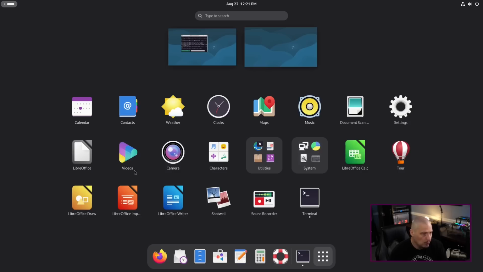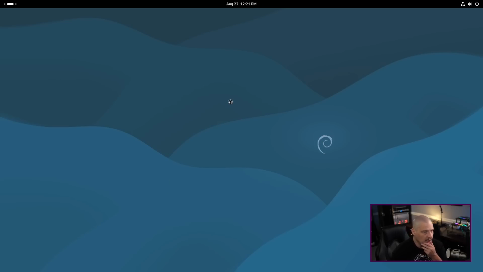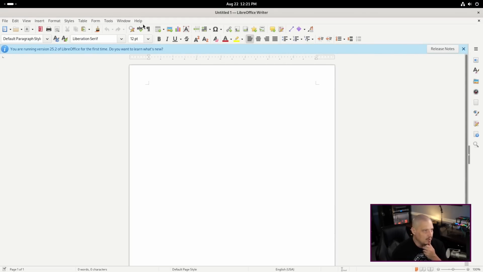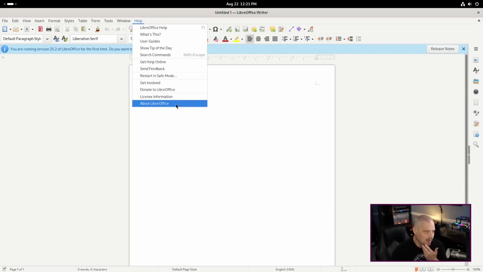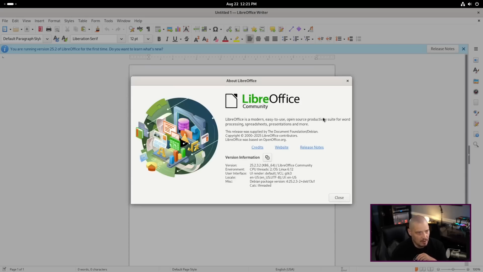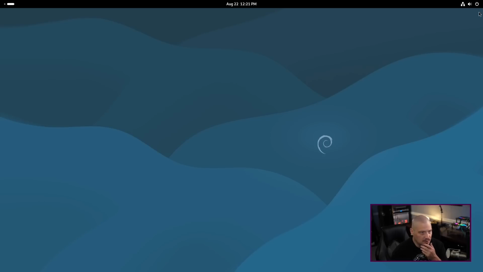As far as all the GNOME programs, they did install the LibreOffice suite. We have Calc, Draw, Impress, and Writer available to us. Let's see what version we're on, because that is the question with a stable release like Debian stable, right? They could be on some older versions, but this is LibreOffice 25.2.3.2. LibreOffice, fantastic program. I use it all the time. The word processor, the presentation program are the two I use the most. Sometimes I play around with the spreadsheet program as well.